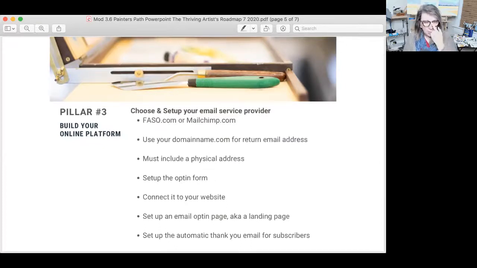Then the second part is going to be your email service provider. Again, FASO will work. They have that built in. It's fairly simple and simplistic. It does not have a whole lot of bells and whistles, but it will get the job done, and it's a great place to start. It's included in that gold plan, so it's not any extra money.